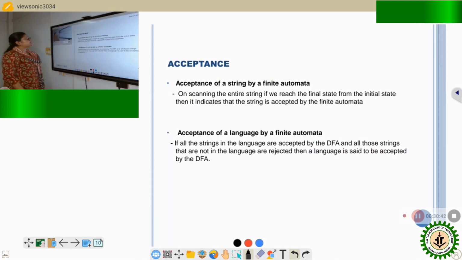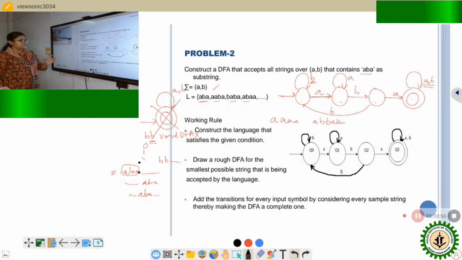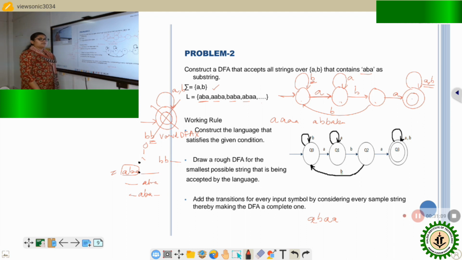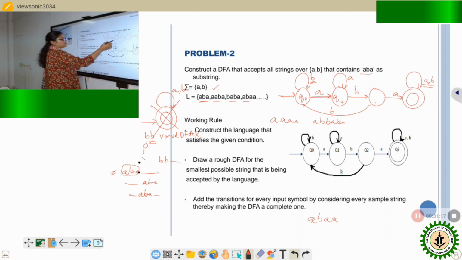Focusing on the next topic, acceptance. See, acceptance can be of two types. First category is acceptance of a string by a finite automata. As in the previous example, we have taken this DFA. Suppose we take a random string like ABAA, and we want to check whether this string is being accepted by this DFA or not. Let me just number those states, Q0, Q1. Both these two DFAs are the same. Just to explain, I have written it.